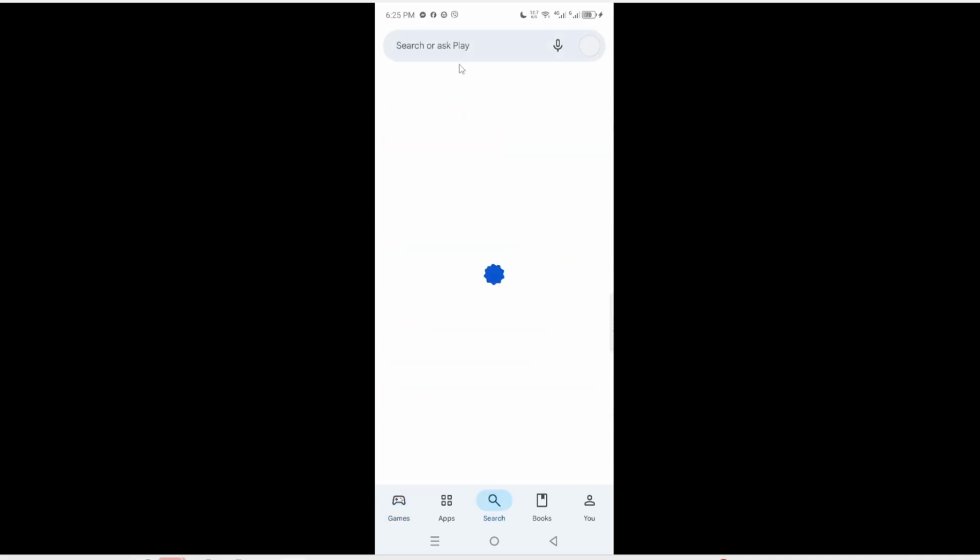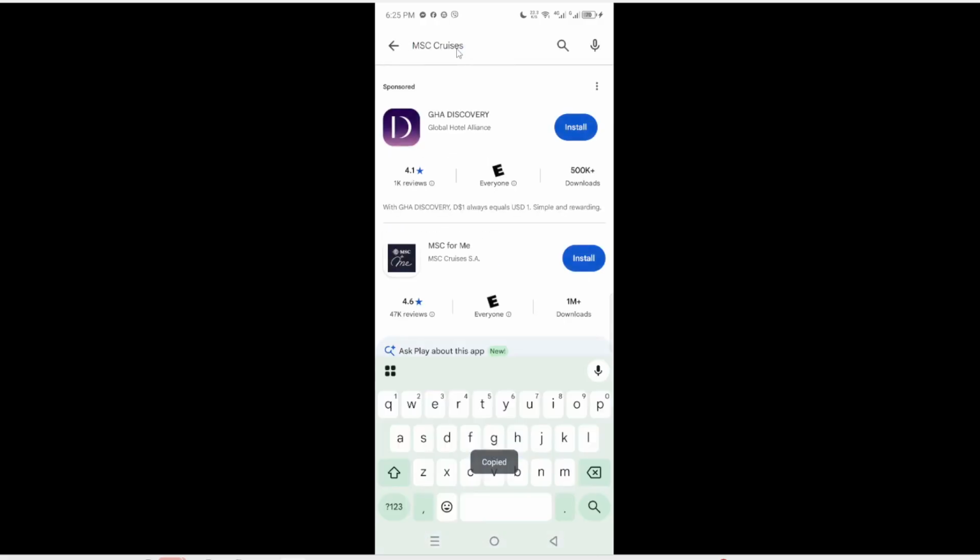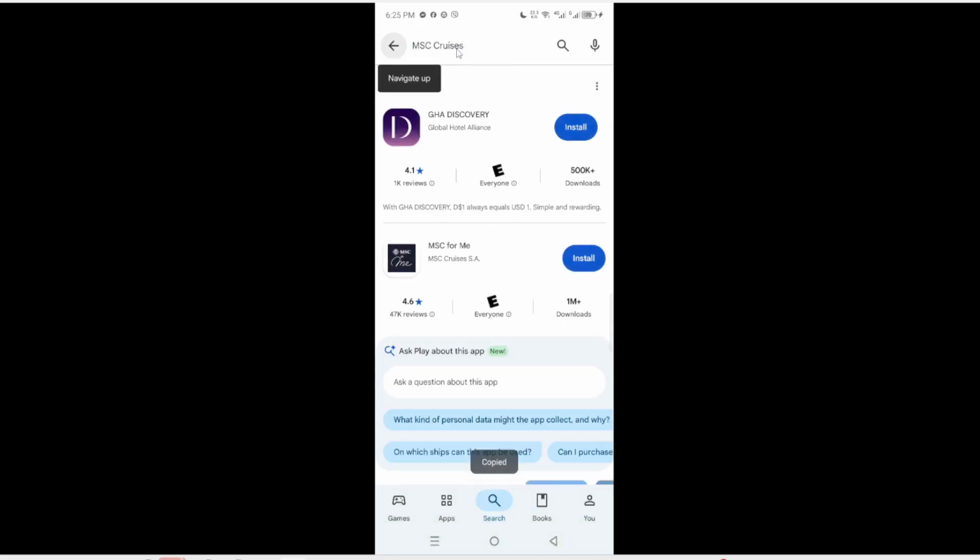Next, tap the search bar at the top of the screen. The search bar is a prominent feature and is typically labeled with the word search. Once you tap it, your keyboard will appear. Here you will type in MSC Cruises. As you type, suggestions may pop up, but don't worry about them for now. It's important to be precise with your search to find the right app efficiently.